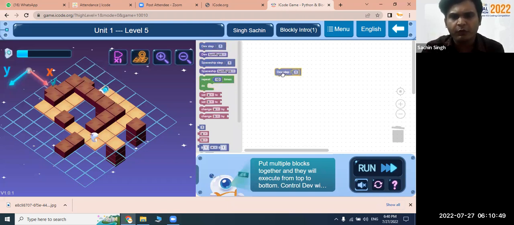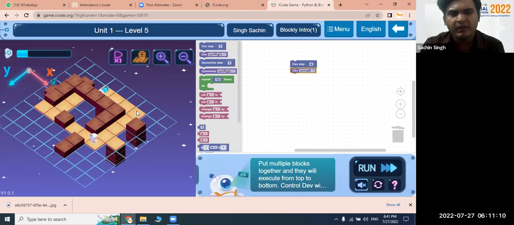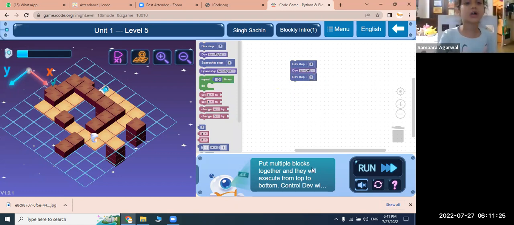Dave step 4, and then after Dave turn left. So first they will move 4 steps, 1, 2, 3, and 4. Then after here they will turn left. Then again he will move to collect the booster, 1, 2, 3 steps. Again he will move 3 steps to collect the booster. Let's check it out here. Yes. Sir, that's what I did.